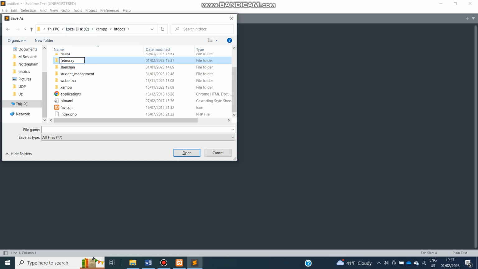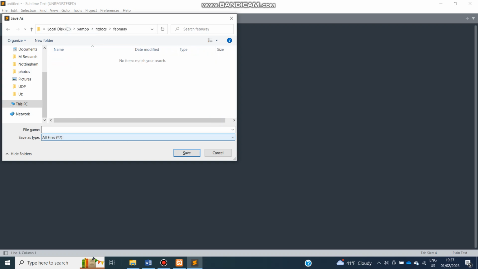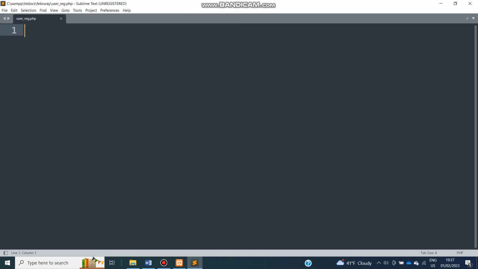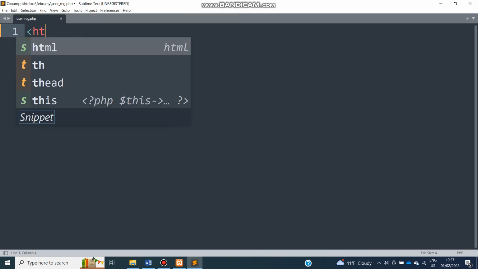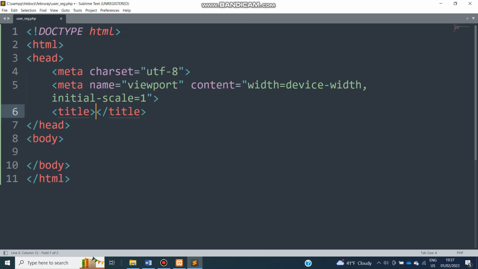Then inside february, I just want to have this file called userreg.php, short for form for user registration. Then we can create our HTML, and give it the title of user registration. You notice that I'm creating my HTML code inside a PHP file. That is possible. You can have HTML code in a PHP file, but you cannot have PHP code in an HTML file. So you need to know what type of file you're creating.